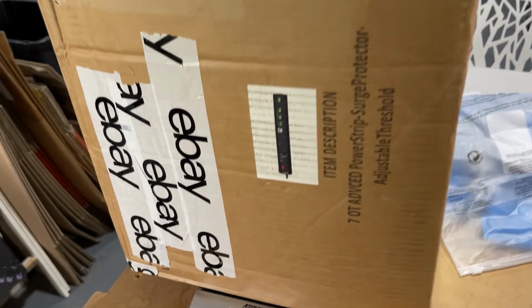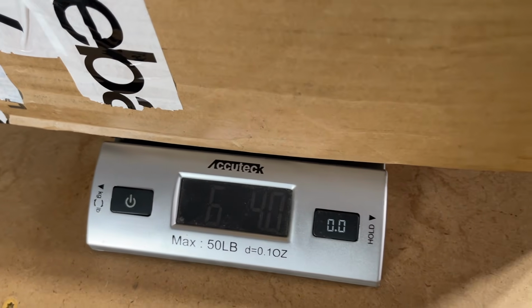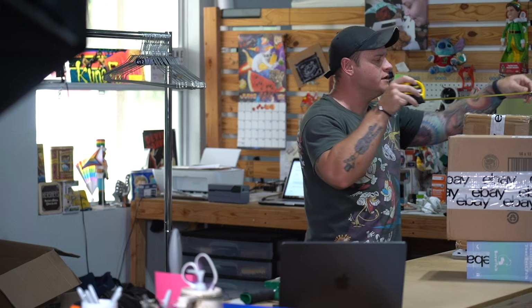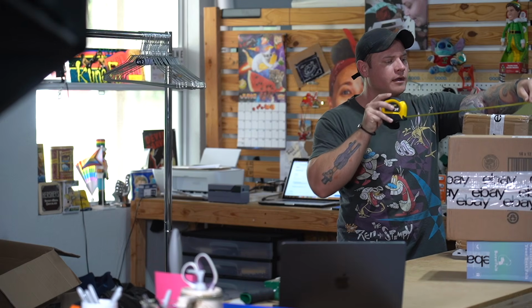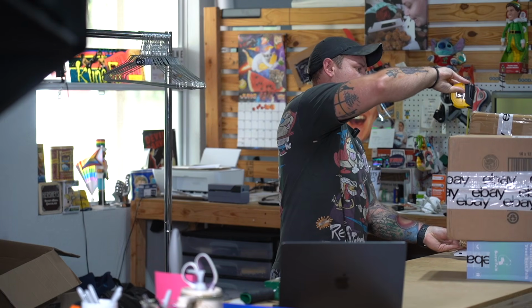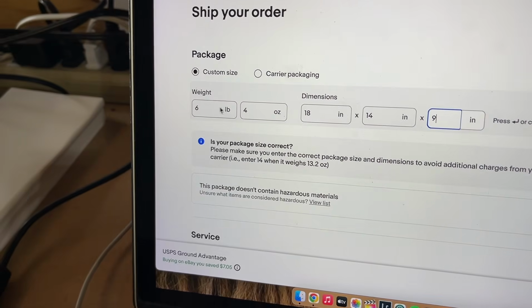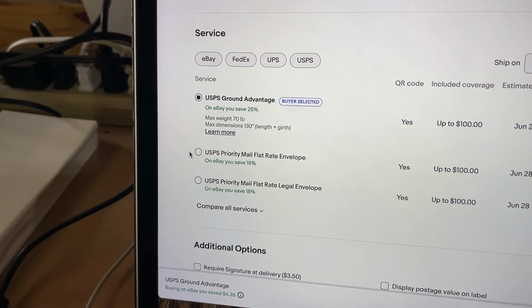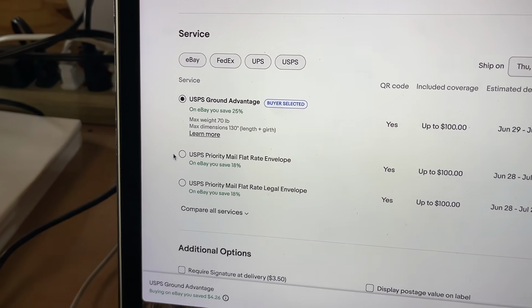This bad boy comes in at a whopping 6 pounds, 4 ounces. That's a healthy baby boy. We've got 14 by 9 by 18. 6 pounds, 4 ounces, 18, 14, 9. Let's see what we got. Looks like we got lucky again because this is going from Florida to Georgia.